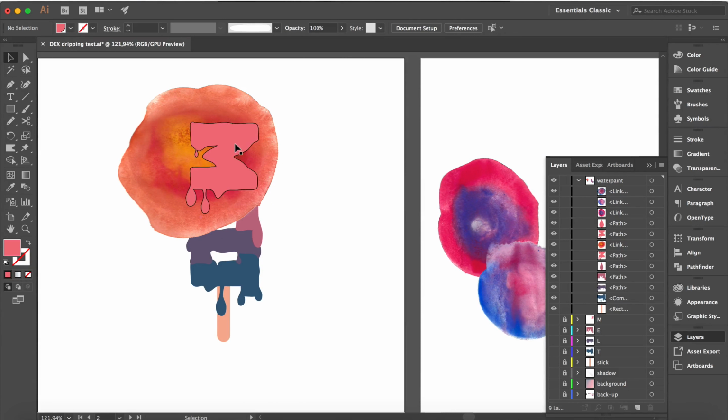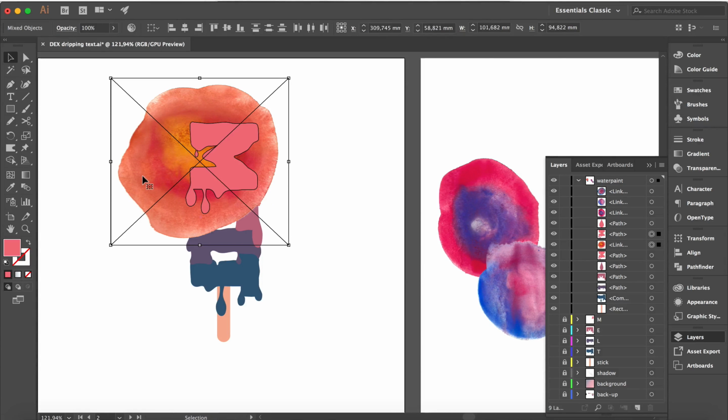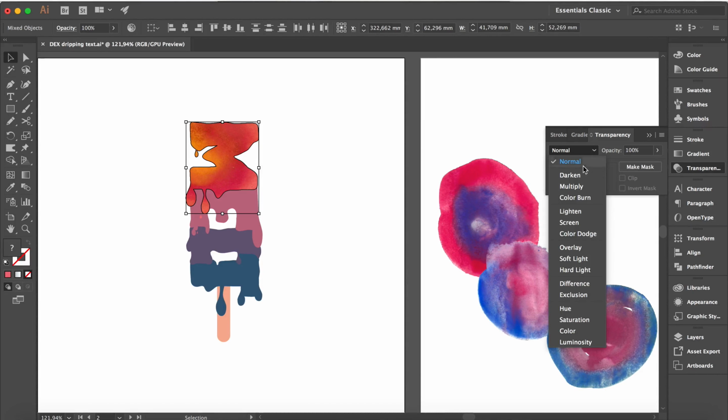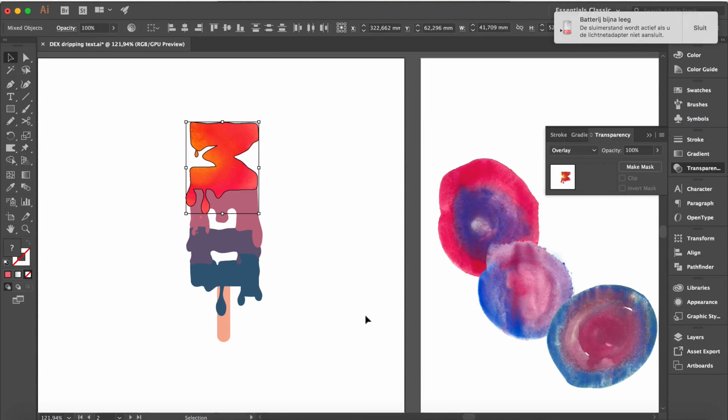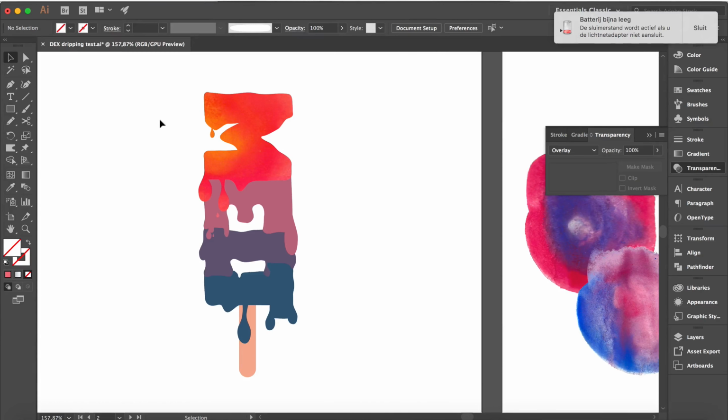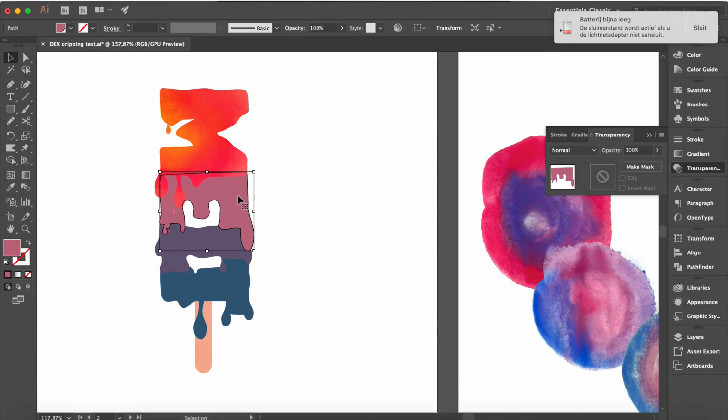Okay. Now I'm going to select the M and my watercolor, both. Right mouse click, make a clipping mask. And there we go. Now I'm going to select both, the clipping mask I just made and the M, because I still have my M here, and go to transparency and then press overlay. And that combines the two of them. So I think it has a nice color effect. Let's do the same on these, and once I'm done I'll be back.